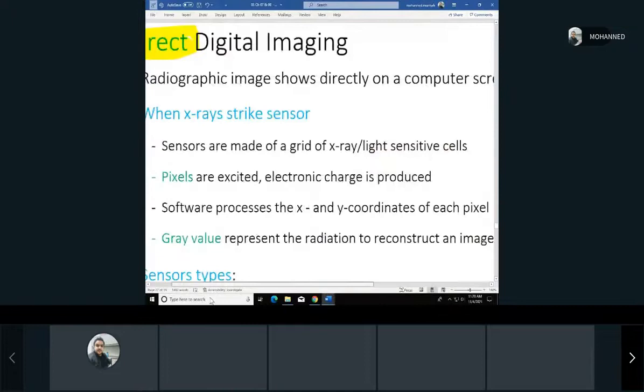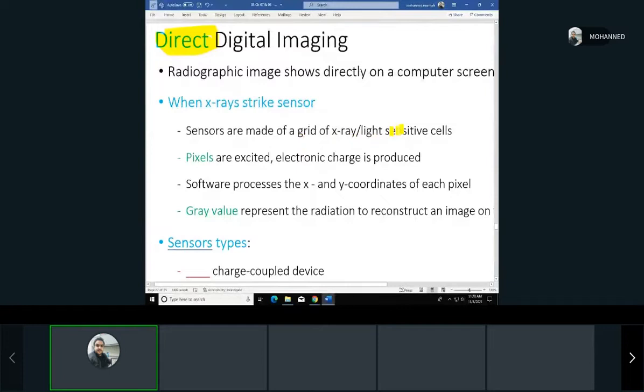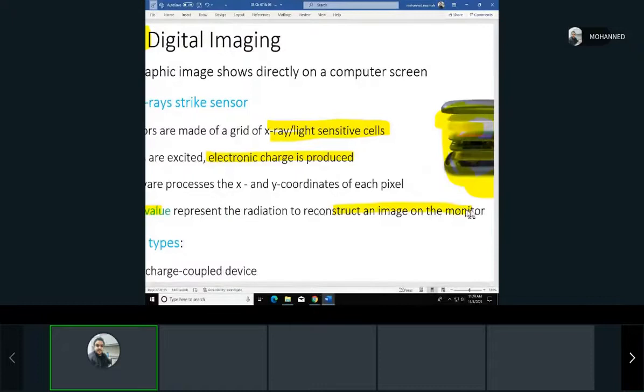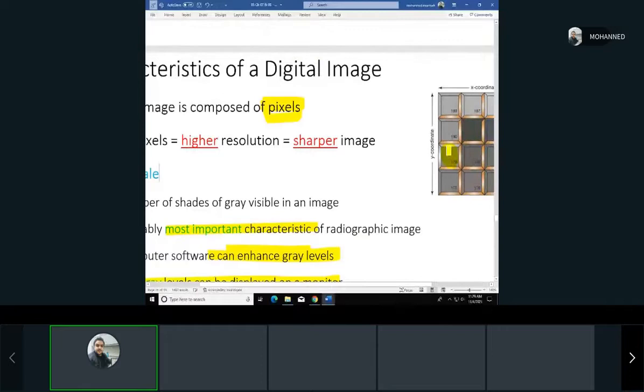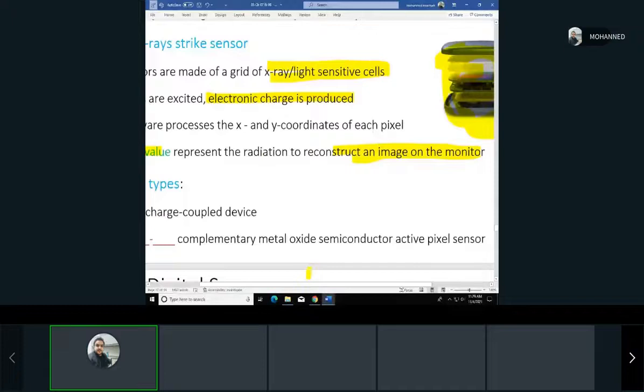This is the process. The sensor is made of x-ray sensitive cells, like we saw there, technically pixels. They get excited when the x-ray hits them, and then the software processes these coordinates on each pixel and gives them a gray value, which we talked about in the slide, and this represents an image on the monitor. So an x-ray hits them, they get excited, then they get a value, and the software displays them as an image, just like when you take a picture with your phone, depending on how much light gets into these sensors.